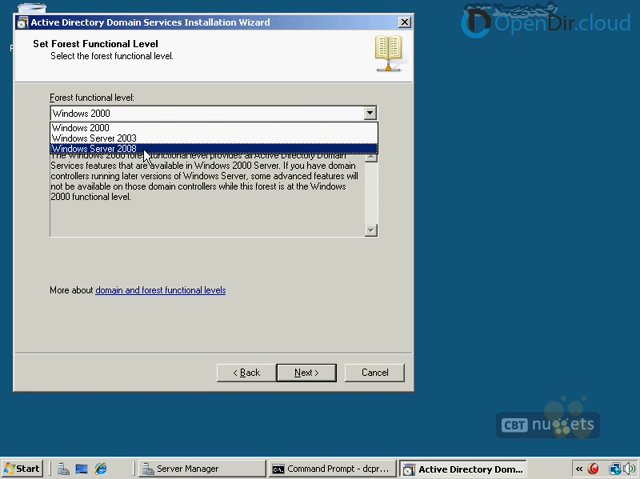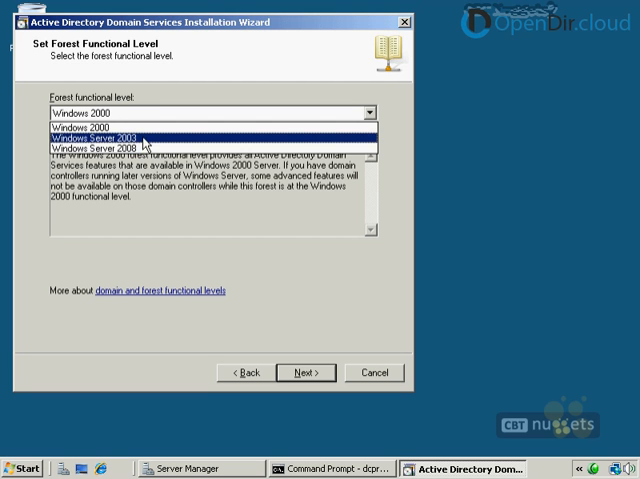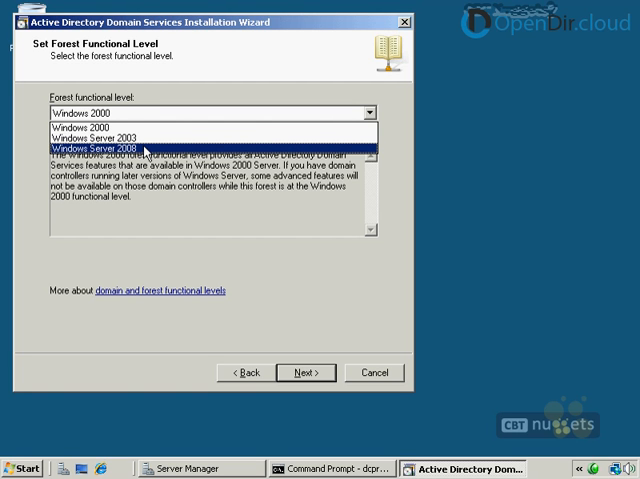Now, in reality, as far as the forest functional level itself is concerned, there's really no practical difference between 2003 and 2008. The advantage to going with Windows Server 2008 forest functional level, or FFL as I usually call it, is that it will then cause any domains that are promoted inside of the forest to become Windows Server 2008 domain functional level. Okay.